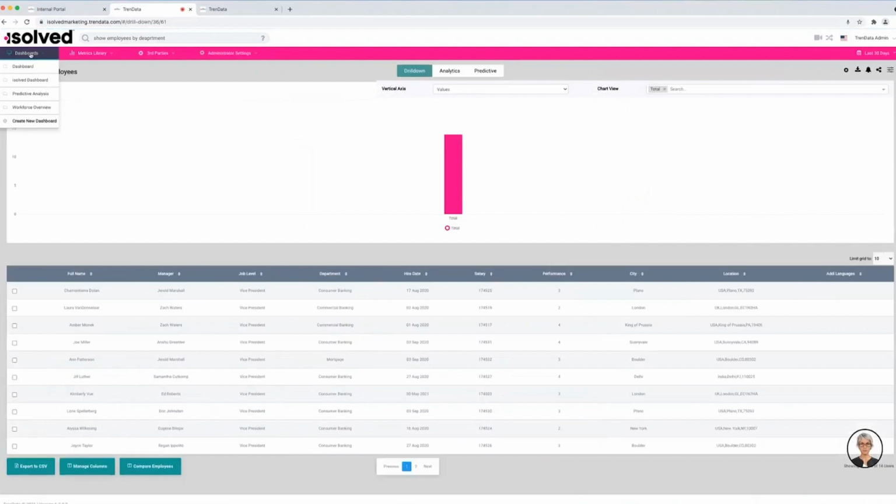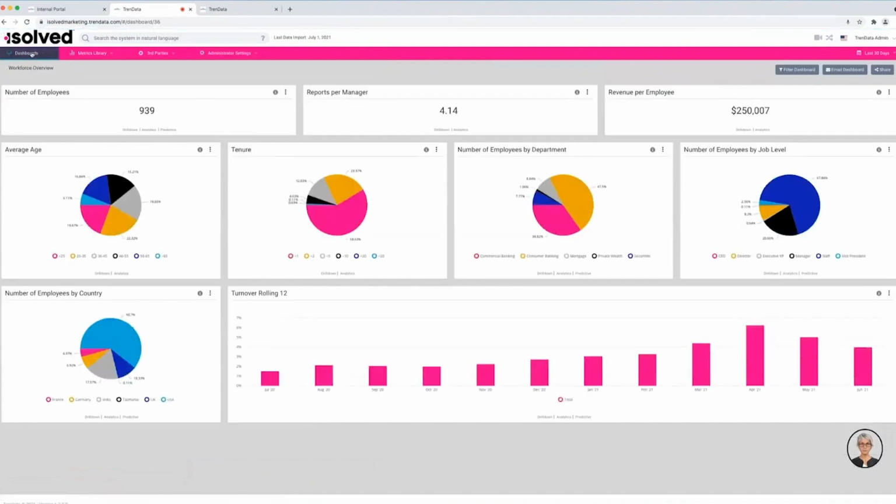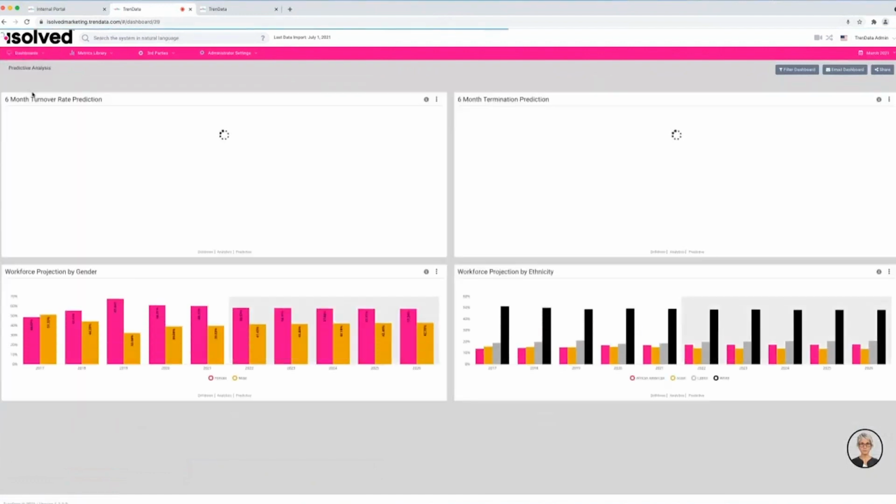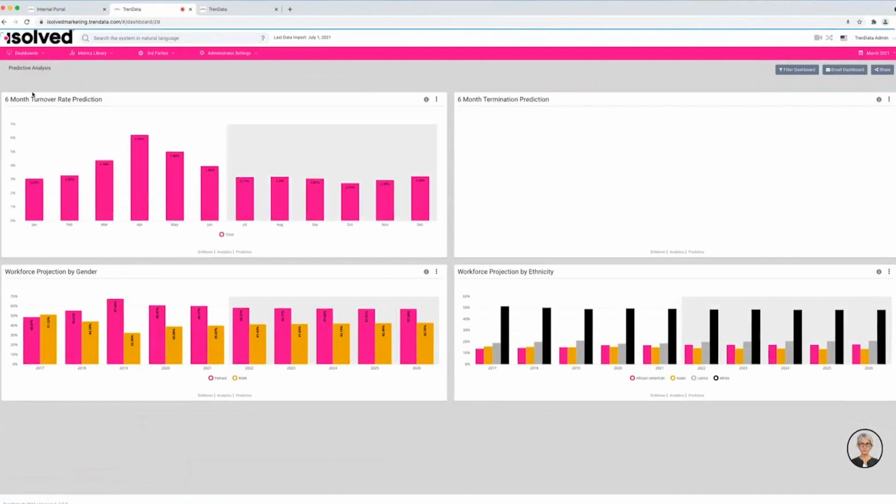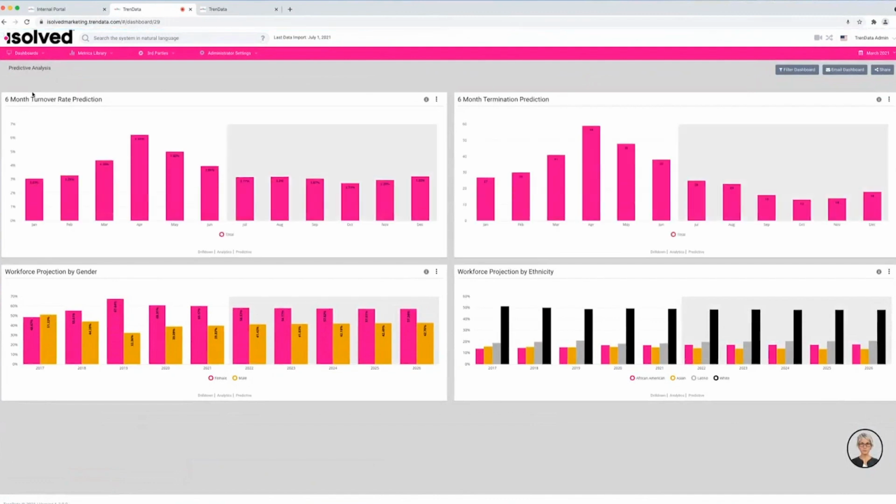Then you can use these drill downs and analytics to build out multiple dashboards on the system. We were working off of one here from Workforce Overview, but you can build as many dashboards as you like on the system to highlight the things that you particularly might want to see, or you might want to choose from our library of pre-configured dashboards.